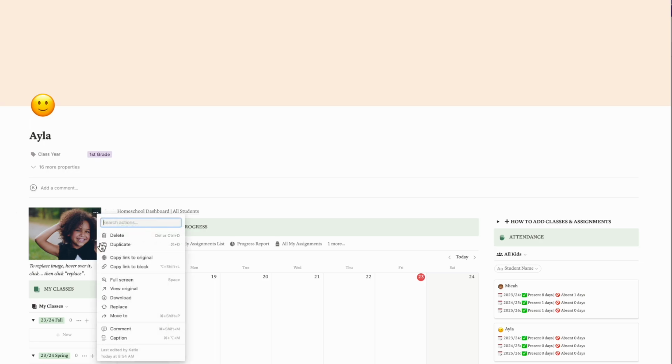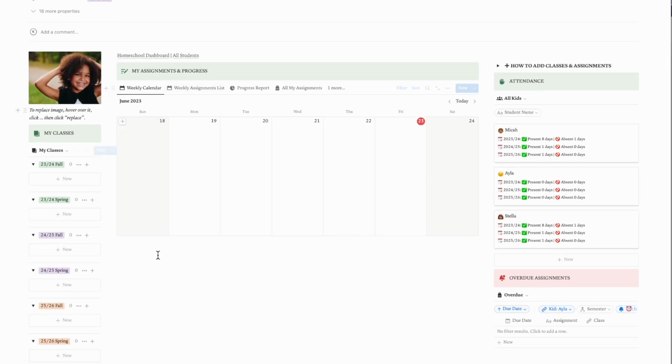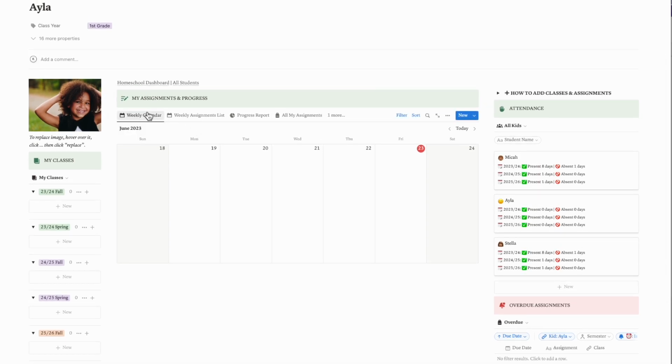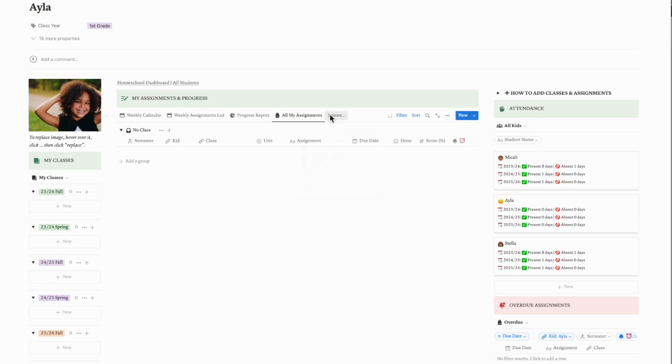There are three dots in the corner, replace. Then you can upload a file, but it has already added a section with a list where their classes will go, organized by semester. And in the middle are several different views where you'll be able to see their weekly calendar of assignments. So each assignment by day, a list. This will be a list of assignments by class, progress reports, all of their assignments, and a subject tracker.